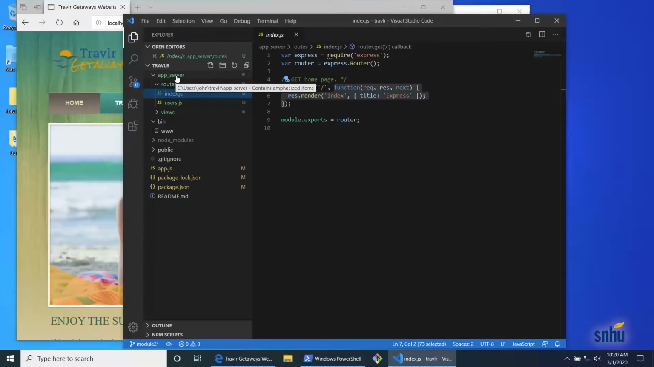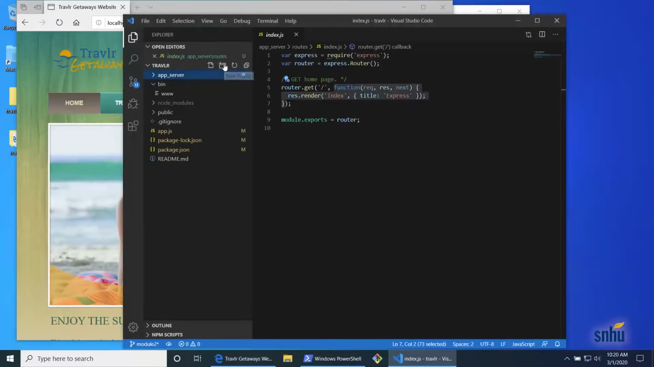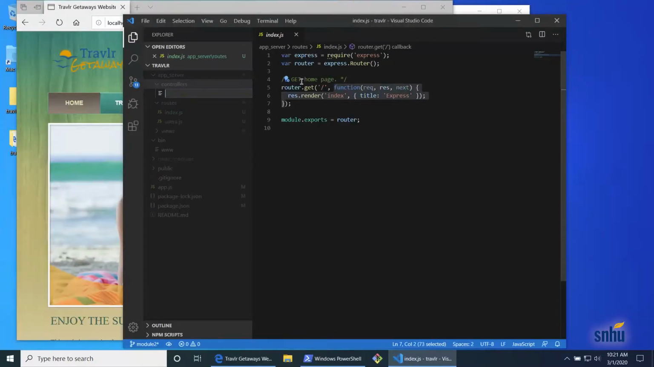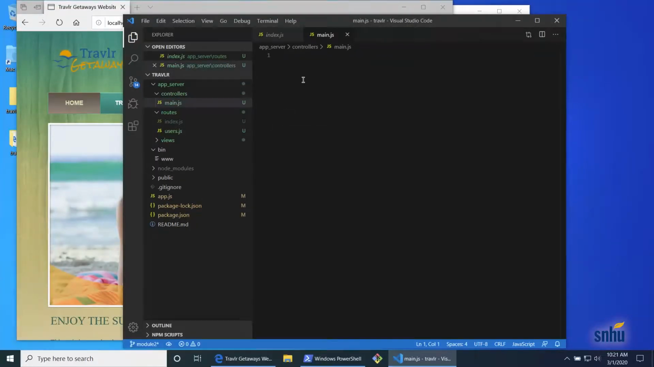So I start by selecting App Server, clicking New Folder. We're going to create controllers. And within here, we're going to create a new class called main.js. This new file is going to handle the requests. And so we'll start with const index equals. And this logic is something that you're just going to have to pick up over time.